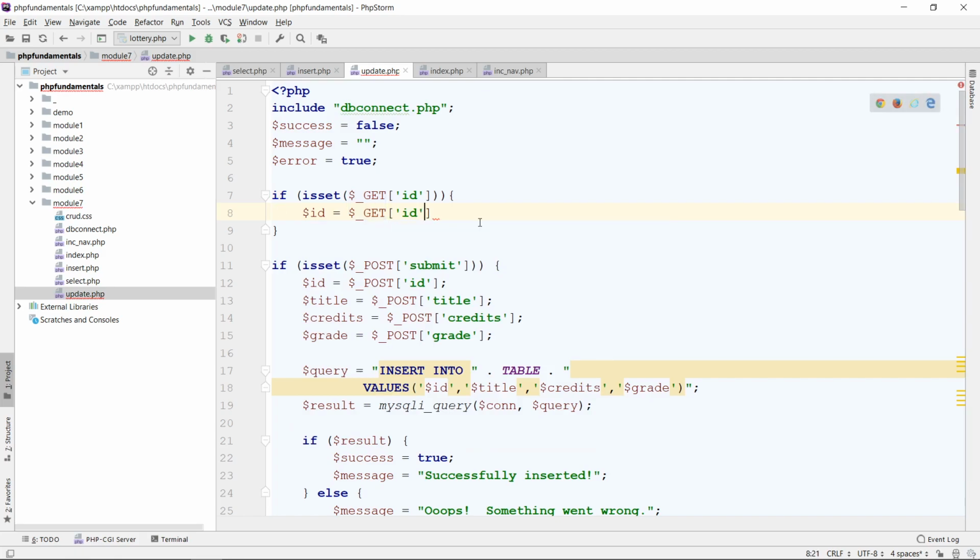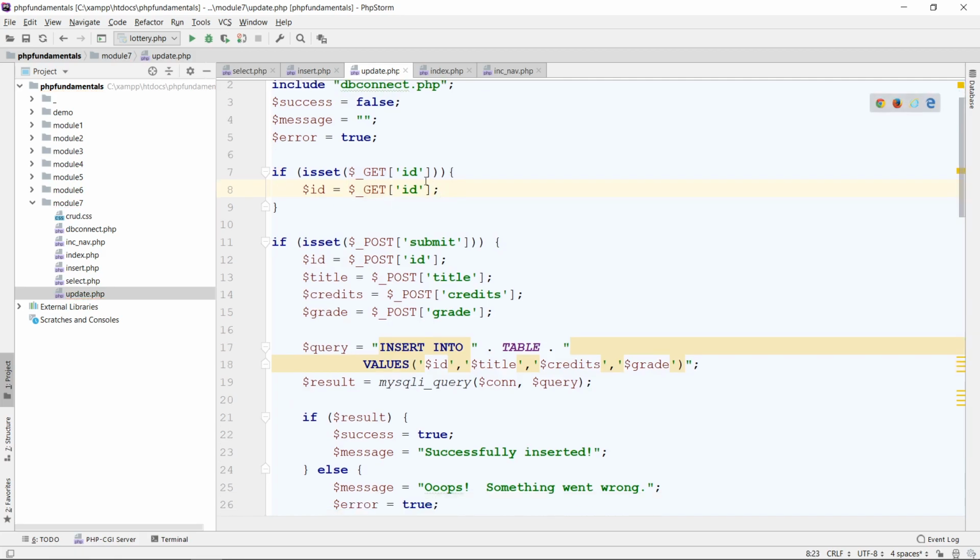So I can use that ID to pull from the query. And this is a post, so you cannot have both at the same time, either one or the other only, right? So when we submit the form for the update, we're going to pass that through the post. So by that time, the get will be false. Okay, so only one or the other.